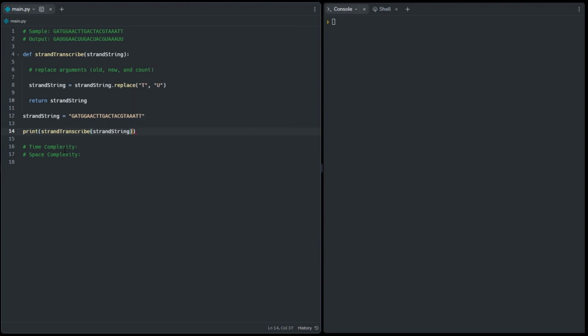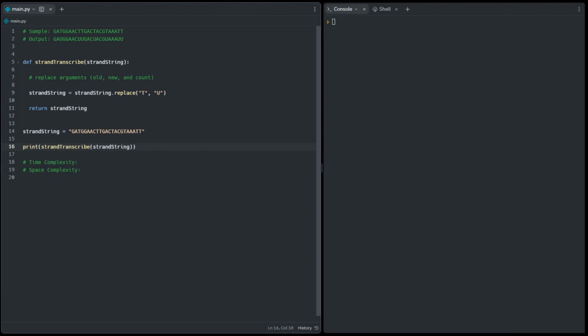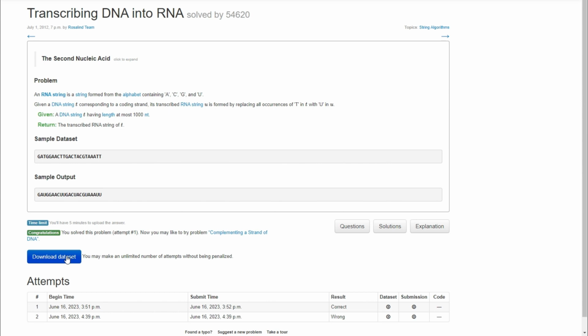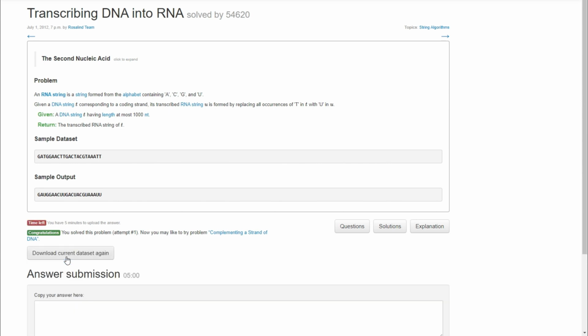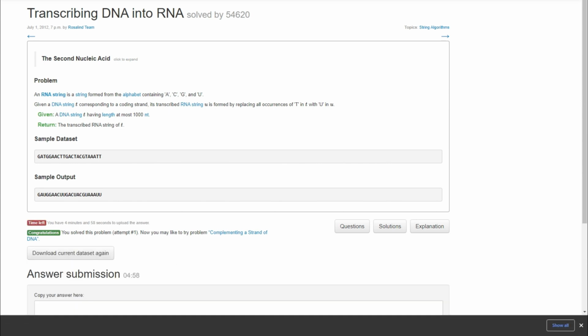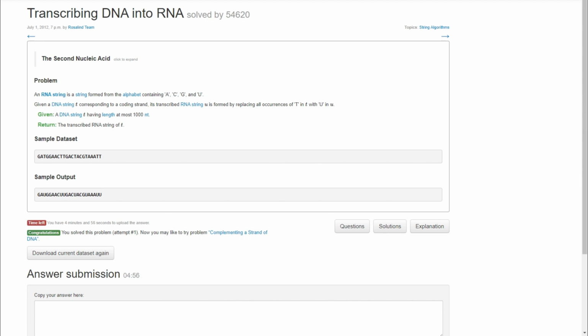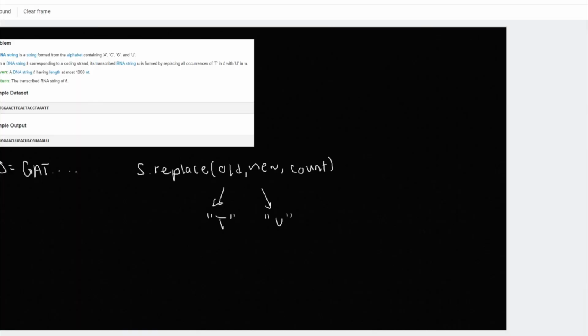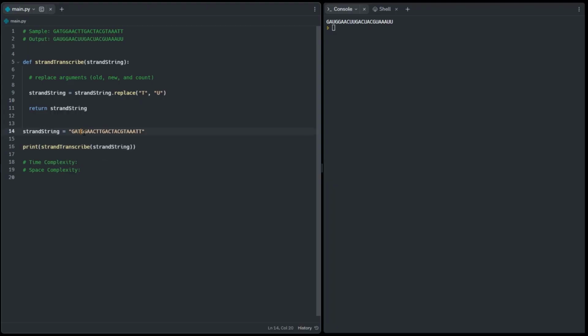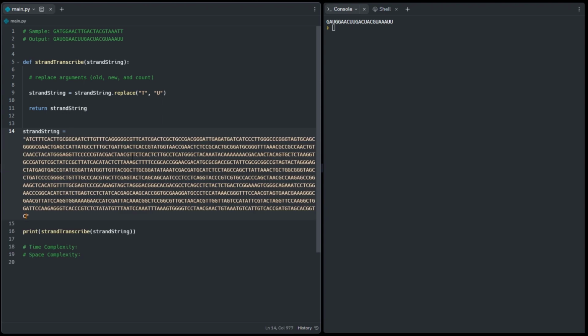All right, let's see. Running, and as you see, it is very similar to what is expected of AAU. So now let's see how we can download this dataset and submit a viable solution. So download the dataset, open a TXT file, copy the entire TXT file input, paste that into the strand string, let the program run.